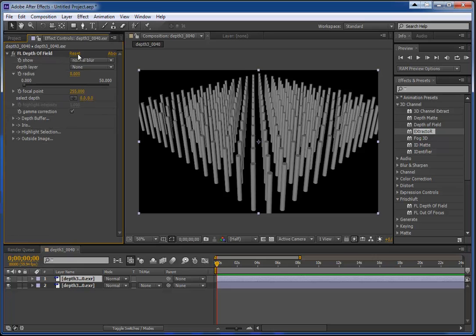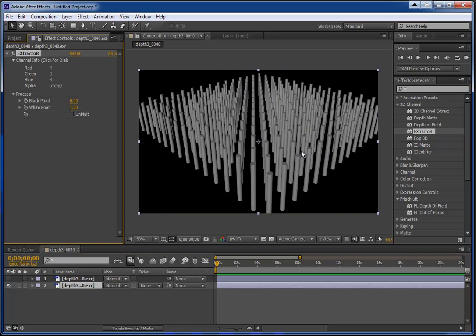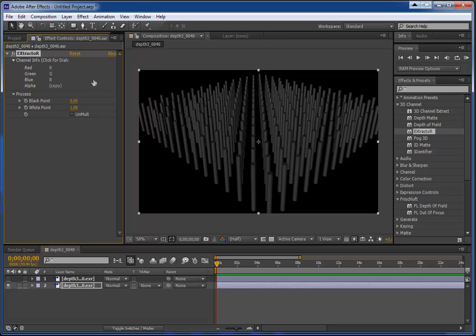I've got the depth of field effect on the top layer, which is the multi-layer EXR. The bottom layer, right now I have nothing. That's just another copy of the multi-layer EXR. So let's work on that. With the multi-layer EXR, what you're going to need is this 3D channel extractor plugin. So I'm going to make the top layer invisible right now, and then I'm going to drop this effect on the multi-layer EXR. So off the bat, it doesn't seem to do much.